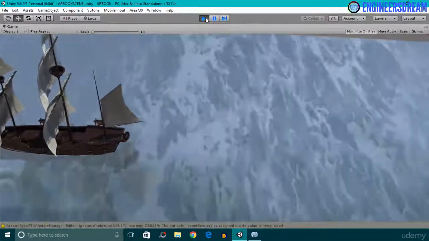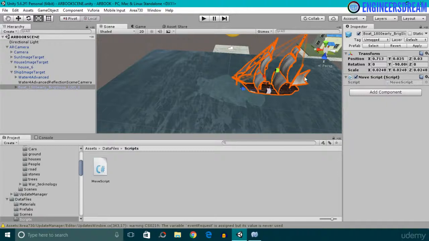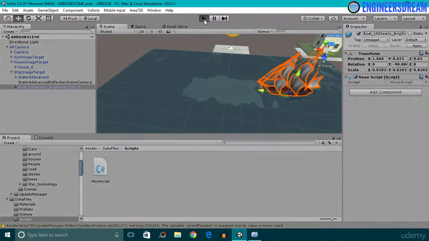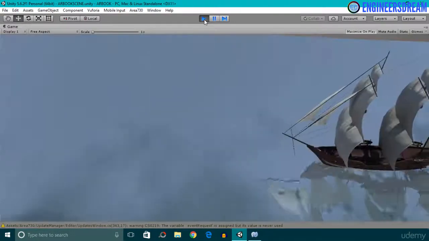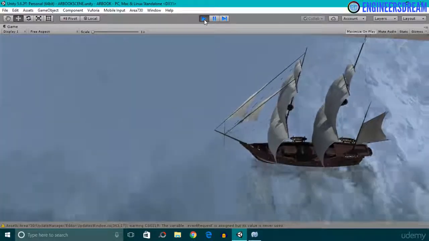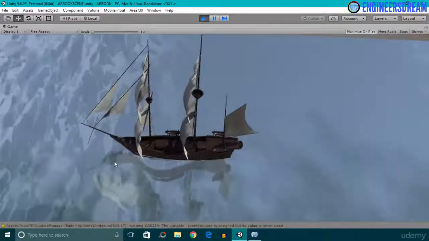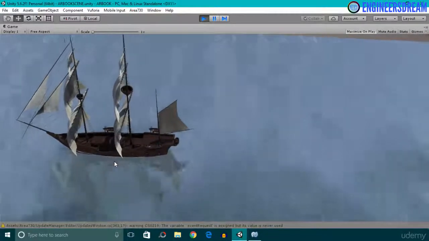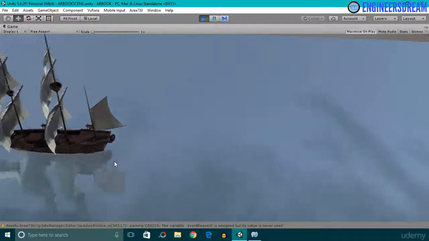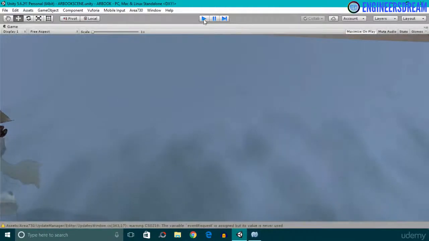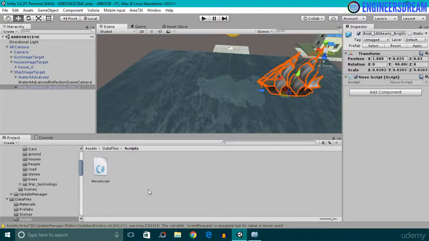Now, since the top part of the boat is moving out of my preview window, I'll reduce the scale of the boat a little bit. And I'll again click on the play button. So now, as you can see, we are able to see the boat properly and the boat is moving on top of a water prefab. So I'll come out of play mode. So guys, that's it from this video, and I hope from this video you would have understood how to move the boat on top of the water prefab using the move script.